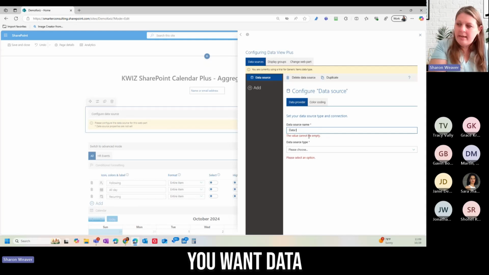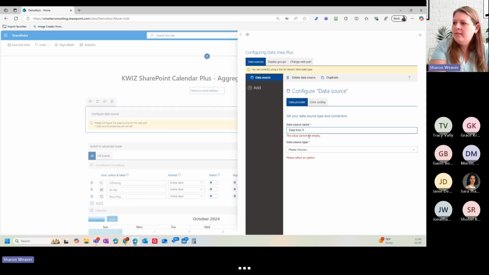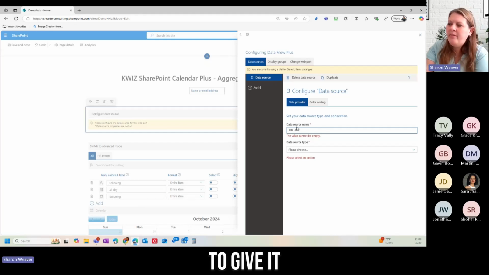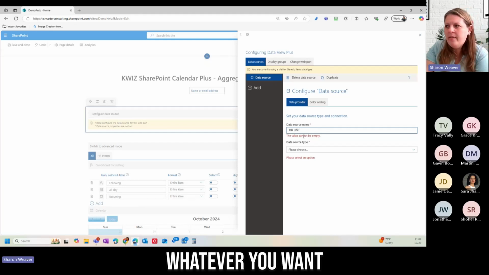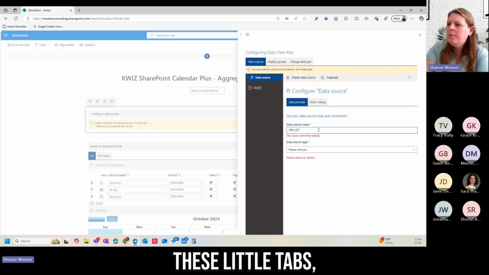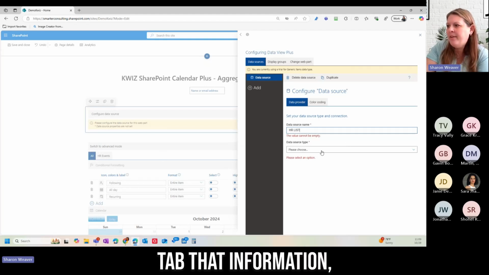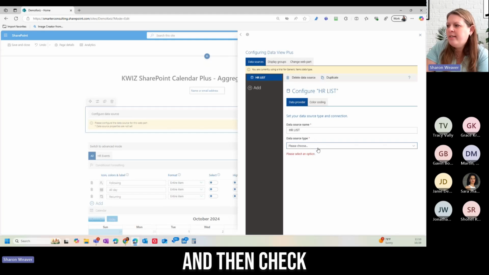You can name it whatever you want: data from SharePoint, or maybe you want to call it a specific list. Maybe it's an HR list. Whatever it is, you can call it whatever you want. And this becomes handy later, because see over here where I've got these little tabs? Whatever you name it, you can then use it to group, organize, and tab that information.